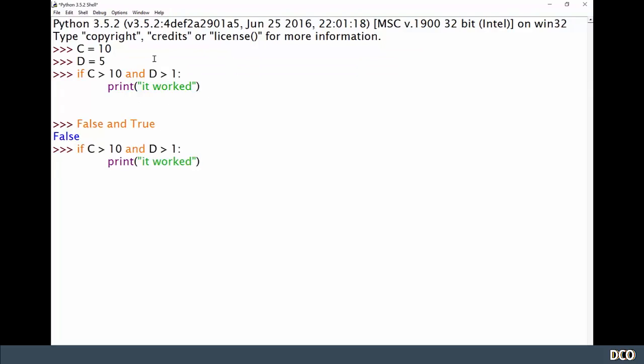Now, if I change it so that if C is greater than or equal to 10, okay, now is 10 greater than or equal to 10? Yes, it is. Okay, so we're going to get true for that. And is 5 greater than 1? Yes, it is. So we're going to get true and true, which is overall going to be equal to true. So this whole thing is going to be equal to true, which means if true, the whole code inside is going to run, doesn't it? So if I click that, there we go. So now because both of the conditions are true, our code will work.